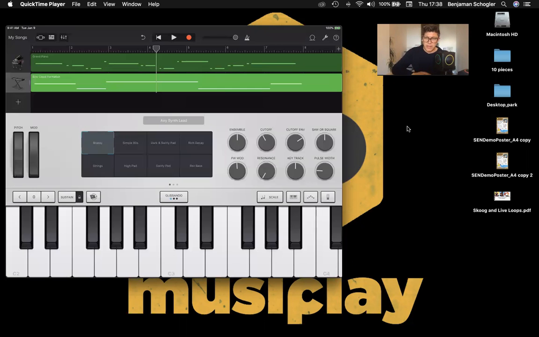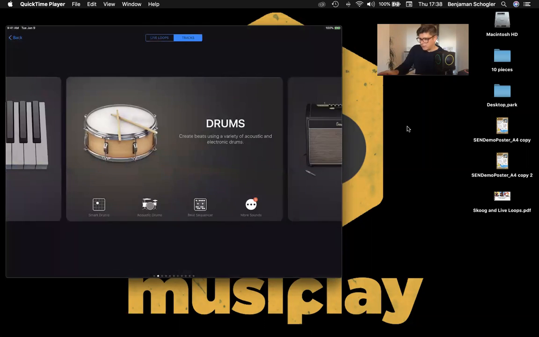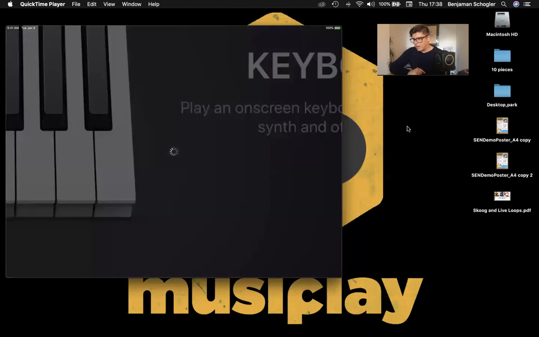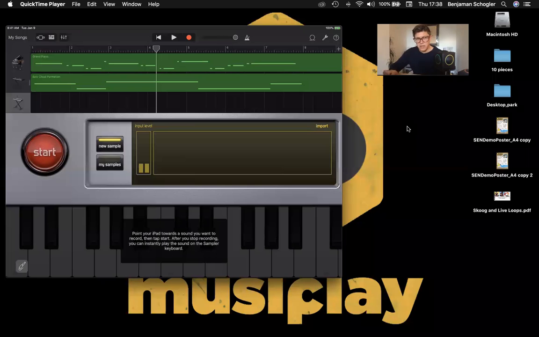Now, one way of doing that is in GarageBand, using the sampler in GarageBand. So if I go back to the carousel and look there, under keyword it says sampler. So let's try that. That's just a way of recording it. Now, this uses the built-in mic in the iPad, or you can plug in a mic and use that as well. So let's try this.